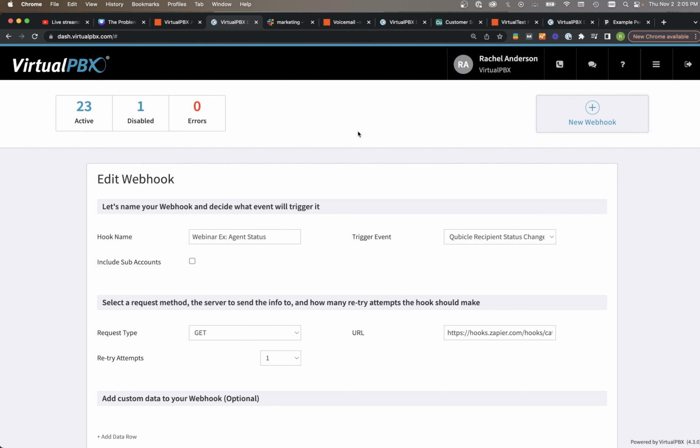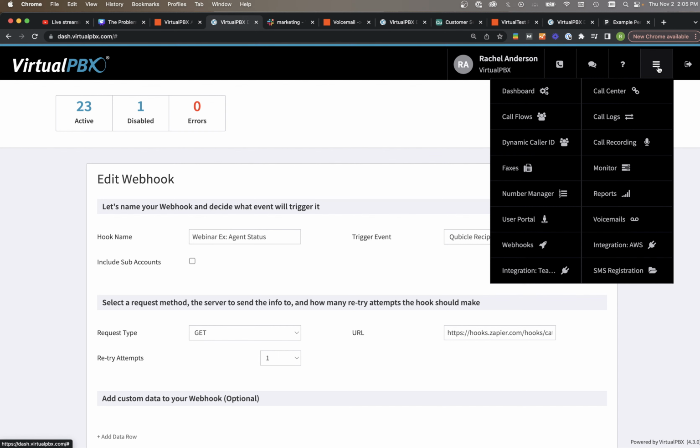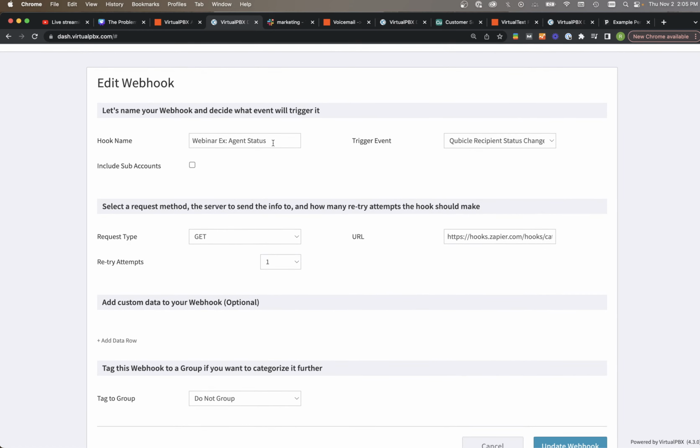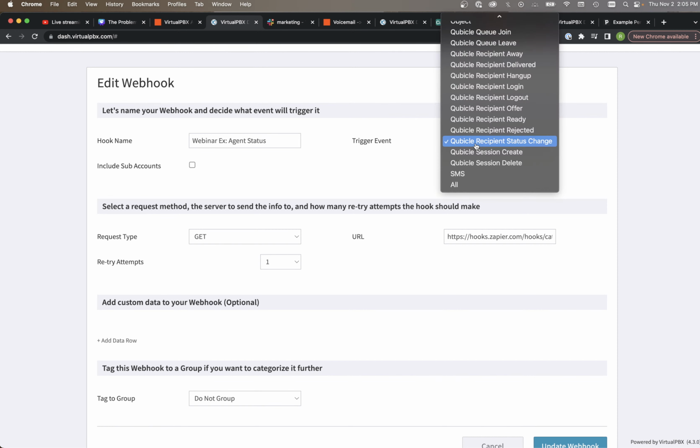Inside of your Virtual PBX account, it should look quite a lot like this. In the hamburger drop-down menu, go ahead and choose webhooks, and then we'll create a new webhook. Make sure to give it a descriptive name. Today we'll just use "webinar example agent status." We're going to choose our trigger event.